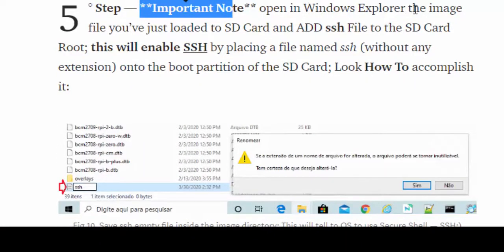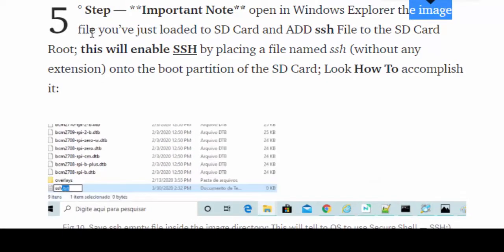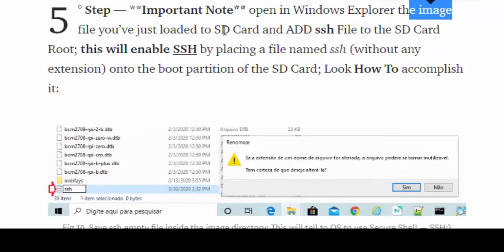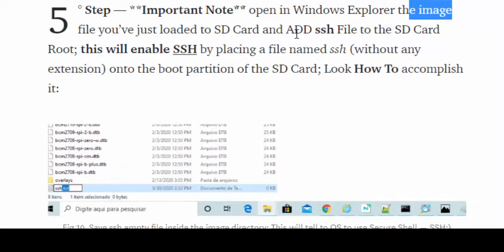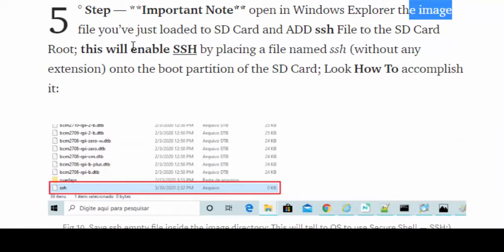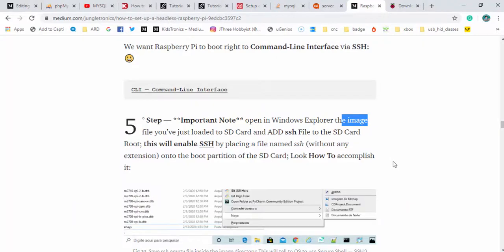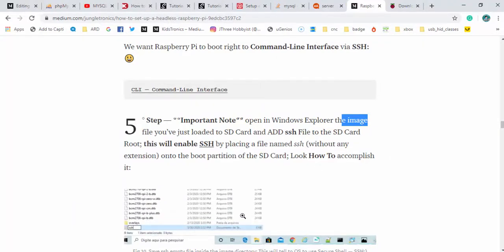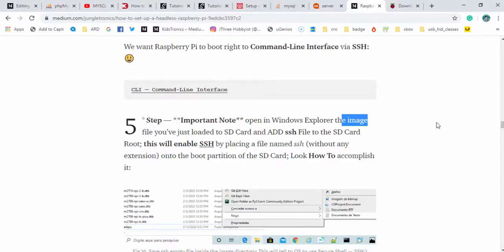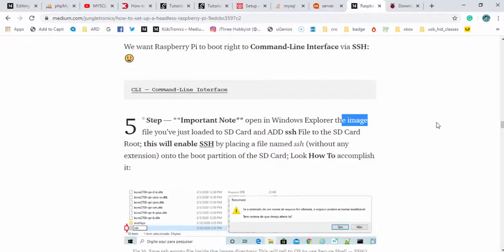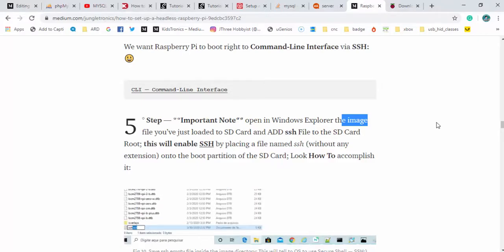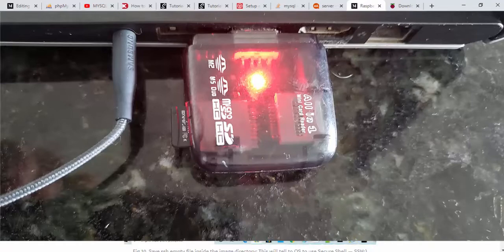Open in Windows Explorer the image, so we have to use the image file, and you just load it to the SD card. Okay, and add an SSH file to the SD card root. This will enable SSH, and see how I will make it. Okay, I will shut down, I will disconnect the port for my Raspberry. I will get the SD card from the Raspberry Pi, and I will put it in the SD card reader.